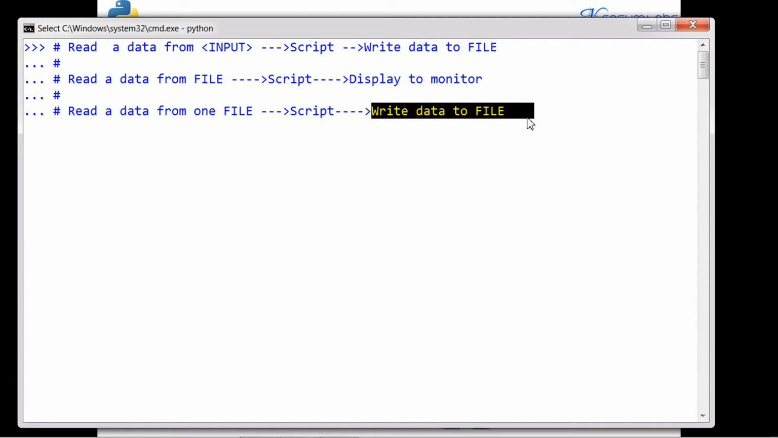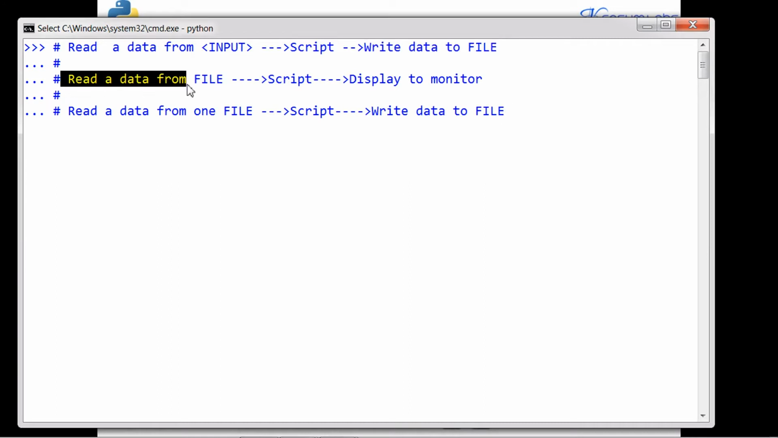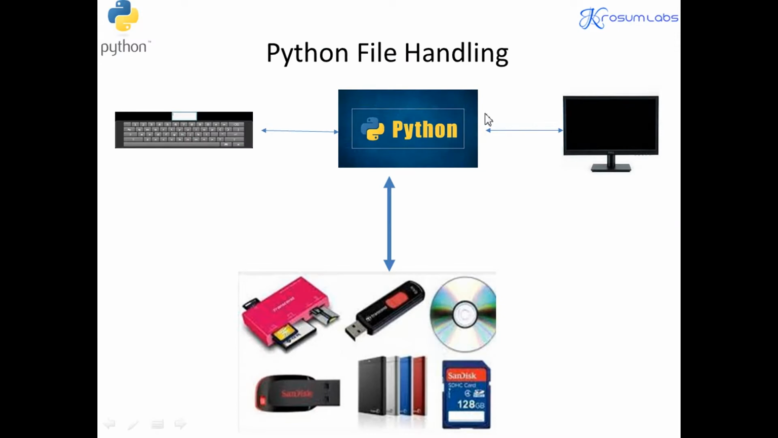Recap of these three categories. Reading data from the input stream to the script, and from the script writing data: here we are using file handling, creating a new file and writing data to the file. Next one, we are reading data from a file, not reading from the keyboard. The last one, reading data from one file into the script, and from the script writing data to another file. So all the file operations come under this category, the storage part: reading and writing for storage communication.